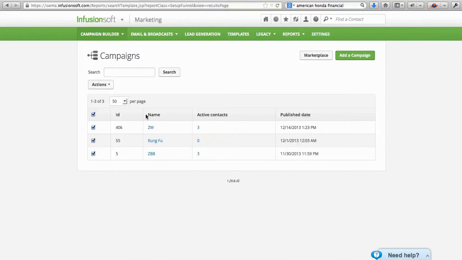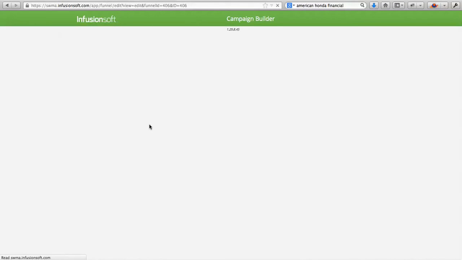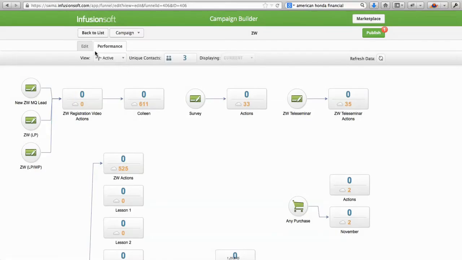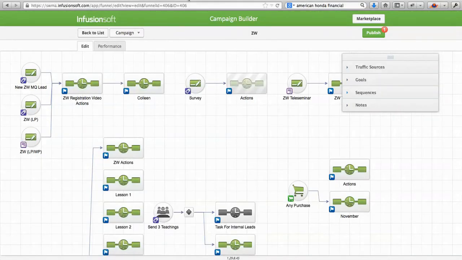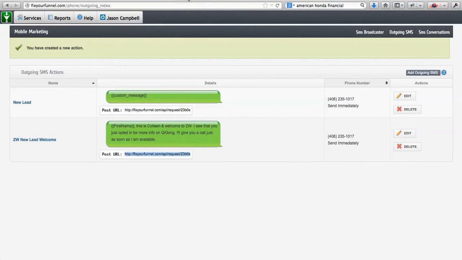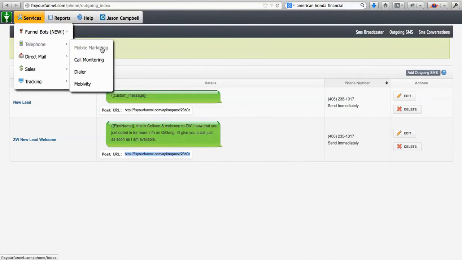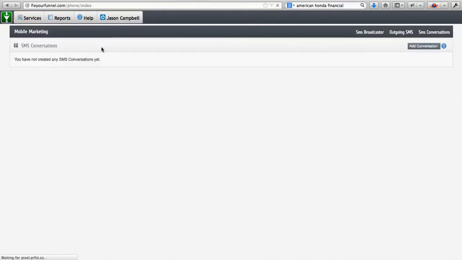So what I'll do is I'll open up Infusionsoft. I'll go into the ZW campaign builder, and I will go ahead and click on edit. All right. And then for my outgoing message, I've got 2 things in here right now, but let me show you how to get here. When you log into Fix Your Funnel, you're going to go to Services, Telephone, Mobile Marketing. And once you're in Mobile Marketing, you're going to go to Outgoing SMS.